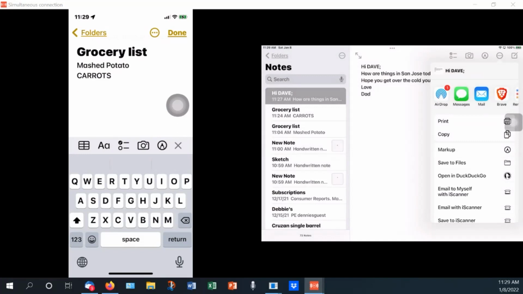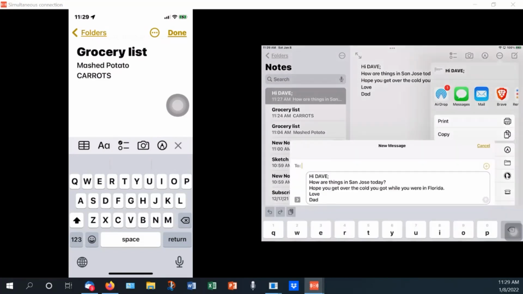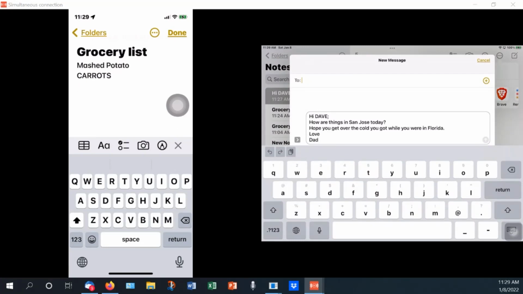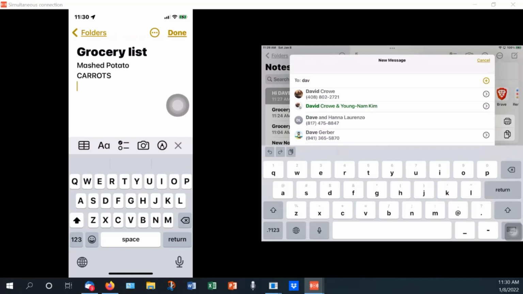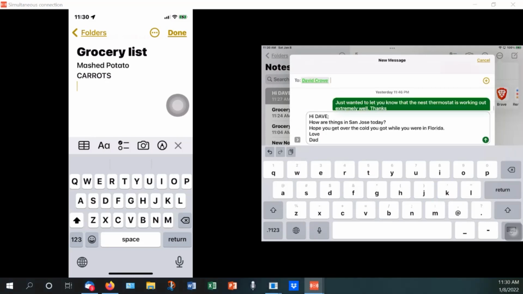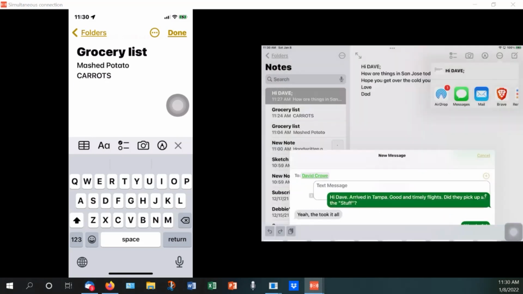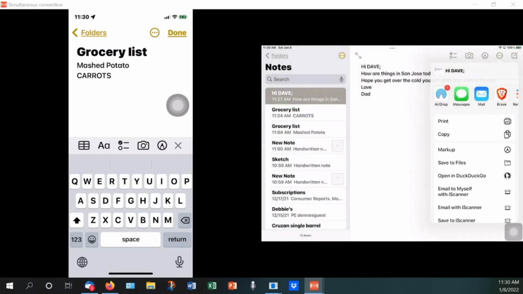I could print it at this point. I could send it as a message. It opens up message, puts it in there, and I would type his name. And then I could send it.